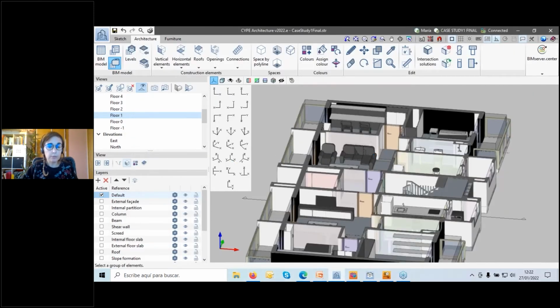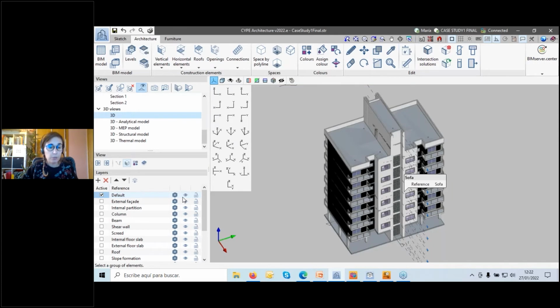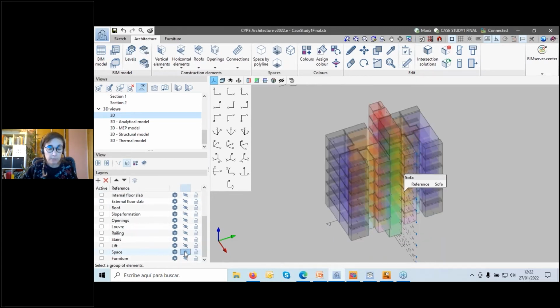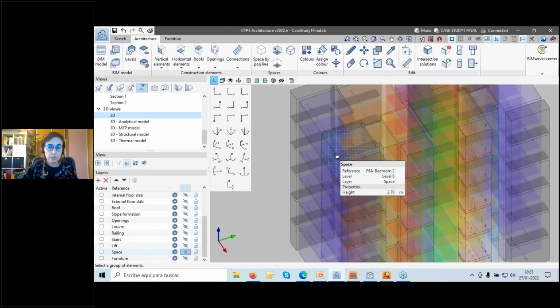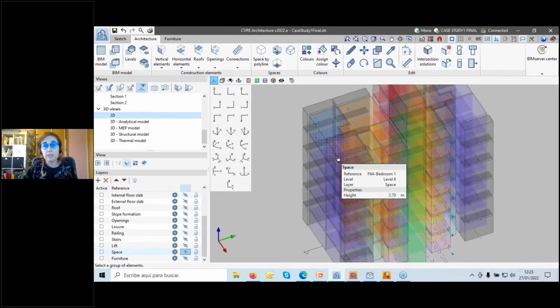We could, for example, this is something I like doing. When I'm in the 3D view, it is possible to select or unselect certain parts of the layers. And for example, we could make visible only the spaces. So this is something important because this is what is going to be the name of the spaces. Will be exported to BIMserver.center and read in OpenBIM Analytical model, for example.